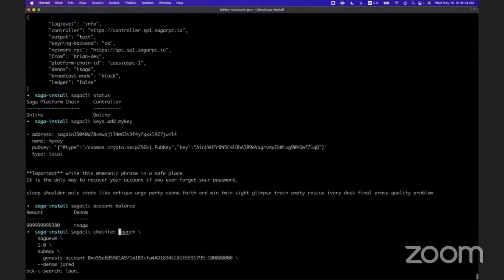So launch. You'll see that this is a pretty long command. So let's just break it down really quickly. It takes a few arguments after the initial command. So saga CLI chainlet launch. And then we have saga EVM and 1.0, which are associated with the chainlet stack that we're using, along with its version. And a chainlet stack is more or less a group of bundled software that's associated with a chainlet.